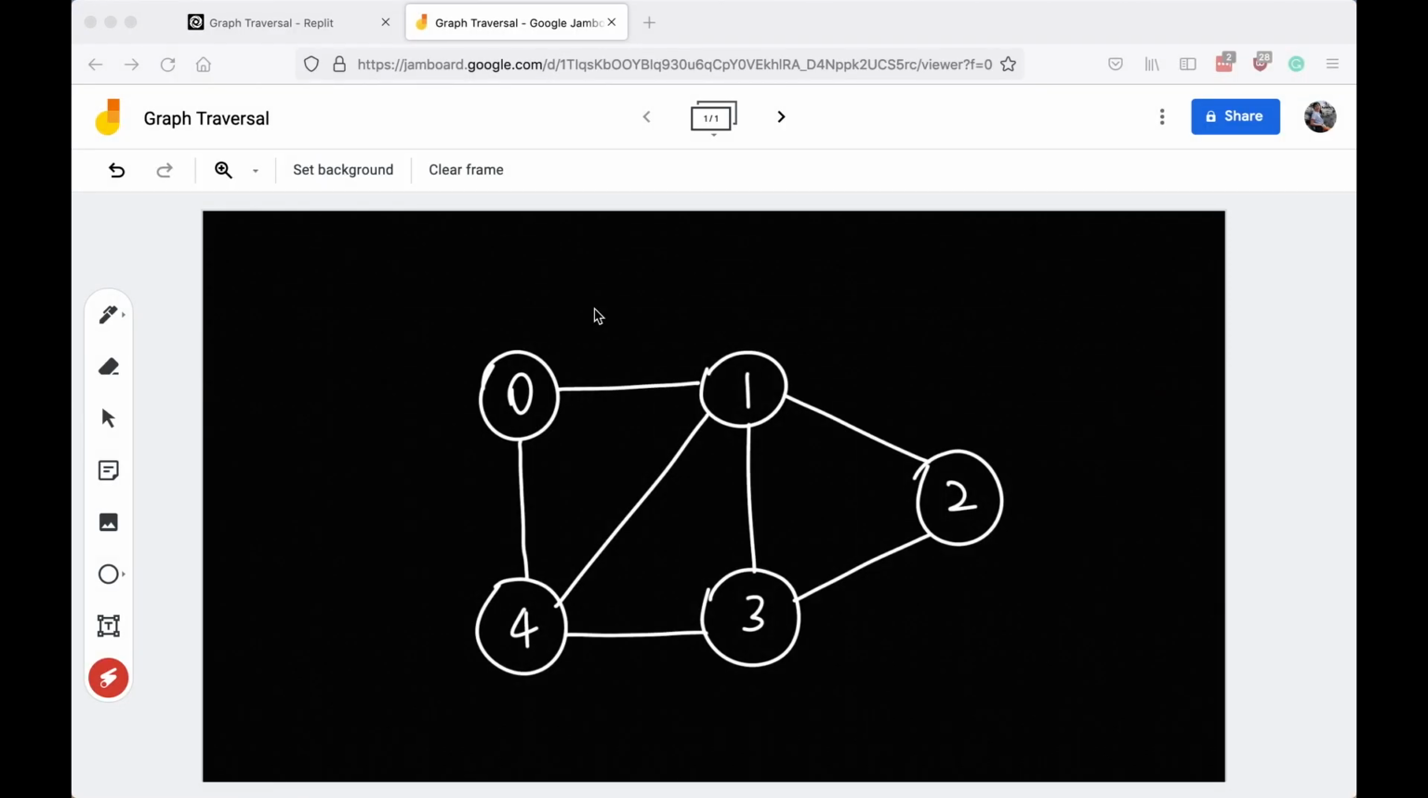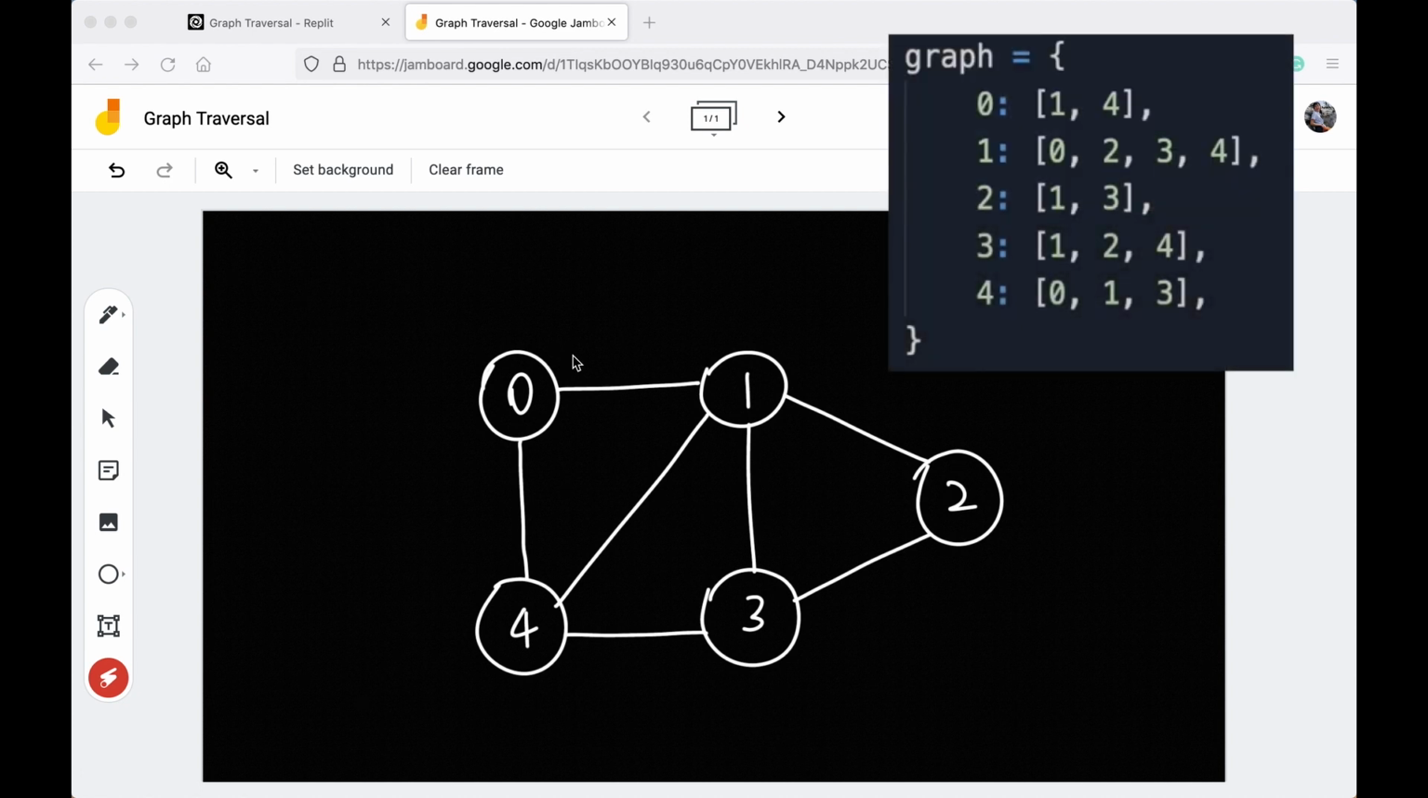We may represent the graph by mapping each node to its list of neighbors, as shown in this Python snippet. So 0 has neighbors 1 and 4. 1 has neighbors 0, 4, 3, and 2. 2 has neighbors 1 and 3. 3 has neighbors 4, 1, and 2. And 4 has neighbors 0, 1, and 3.